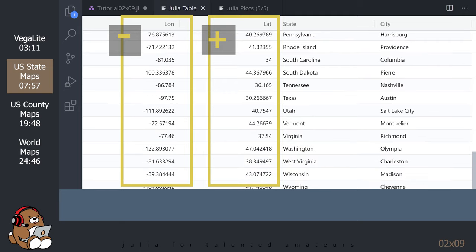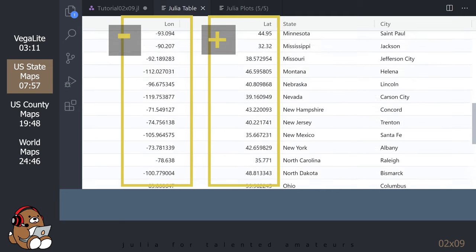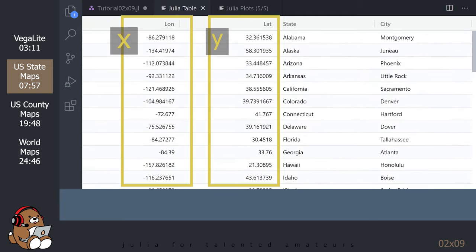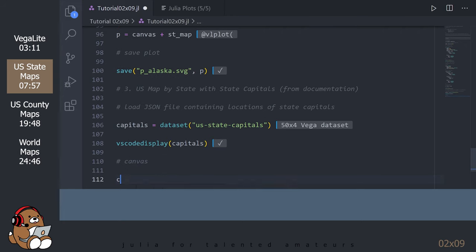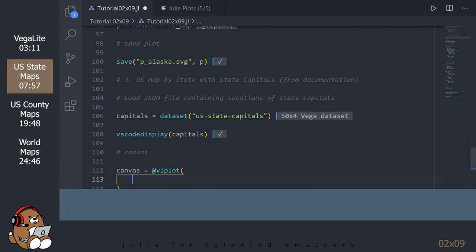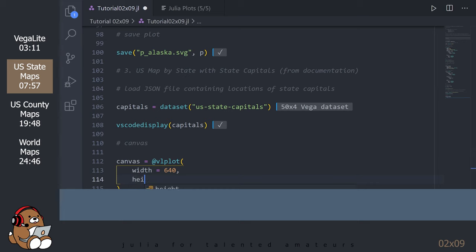When it comes to plotting on a conventional Cartesian coordinate system, latitude and longitude are actually backwards, since the latitude is plotted along the y-axis and the longitude is plotted along the x-axis. You'll see in a moment that VegaLite avoids this confusion by simply calling for latitude and longitude rather than dealing with x and y coordinates.